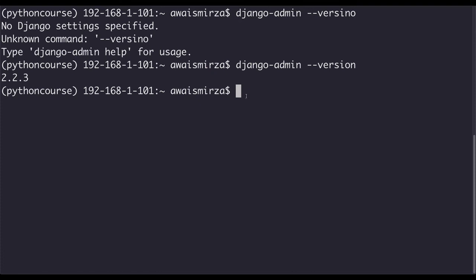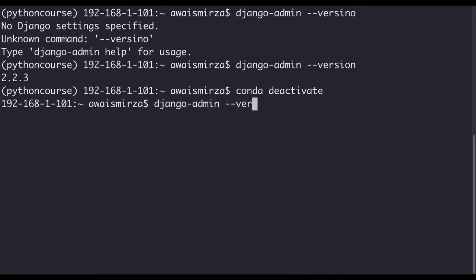Let's try that. So I'll use the conda deactivate command to deactivate. So now we're not part of Python course. So I'll use django-admin --version. And here it tells me, hey, I've installed version 2.1.1. As you can see here, we installed the latest version, and here it might have a different version. Okay, so I would like to use another virtual environment.